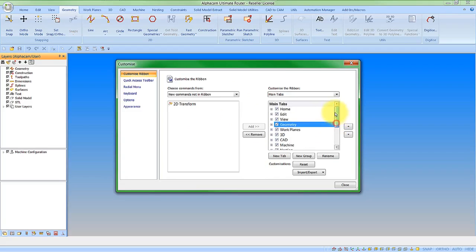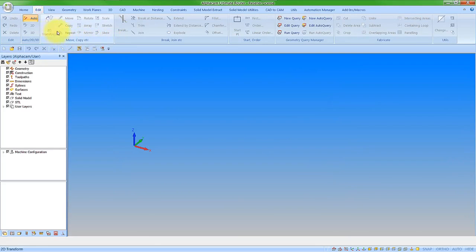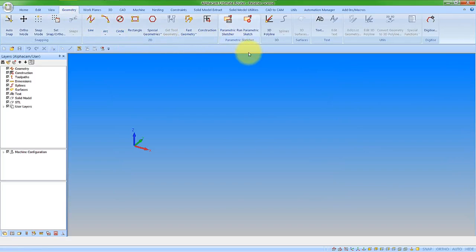Now let's go and add the new 2D transform command, and we'll put that in edit. It kind of makes sense to me to add it into the move, copy, etc. section. So let's add that and then move it up to the start of the button. When we're happy with all this, we can then say close, and we can obviously now see we have our 2D transform command along with our parametric sketcher command.